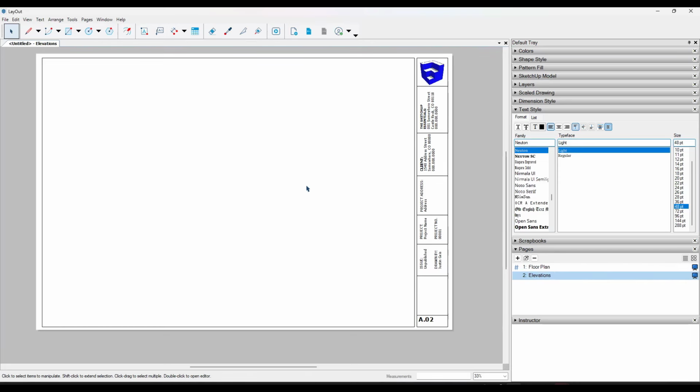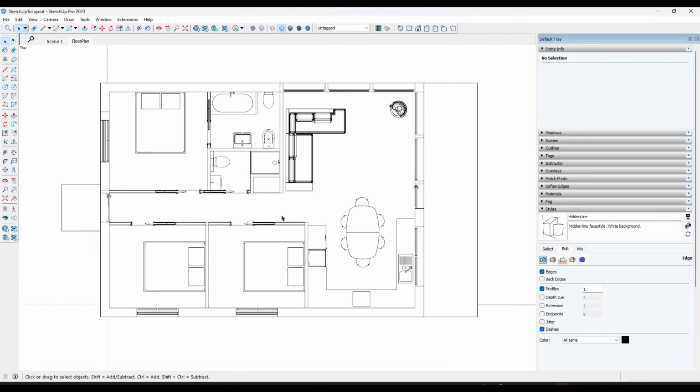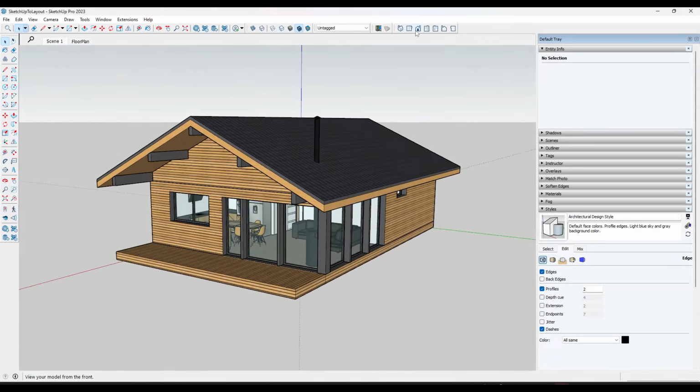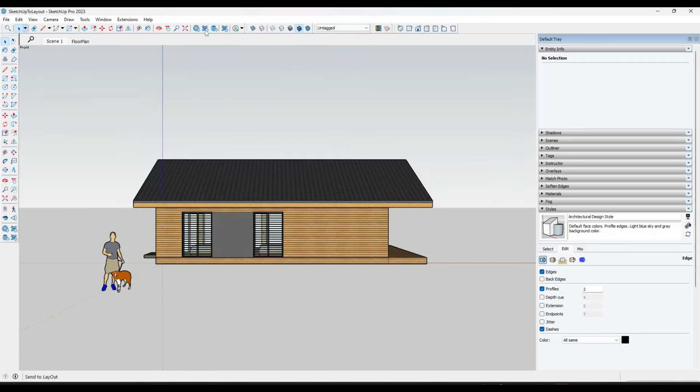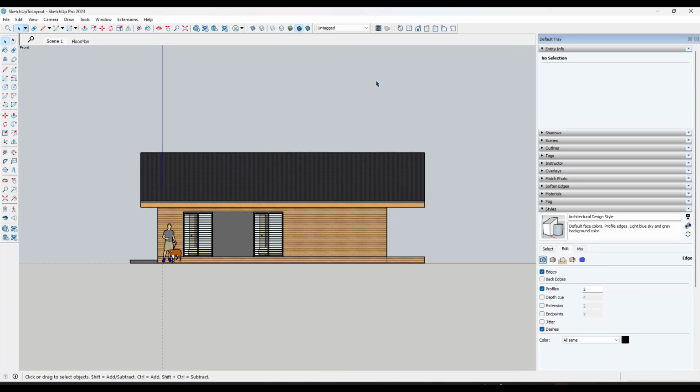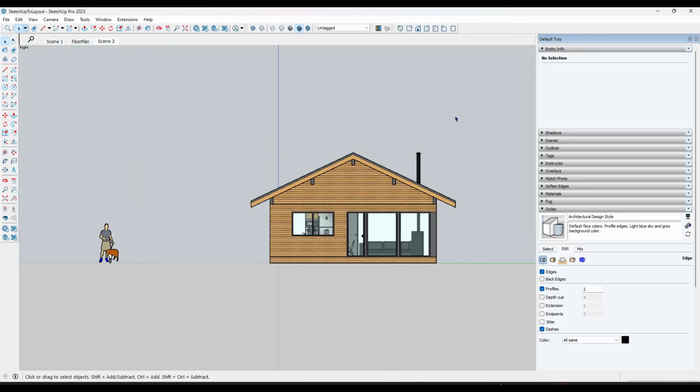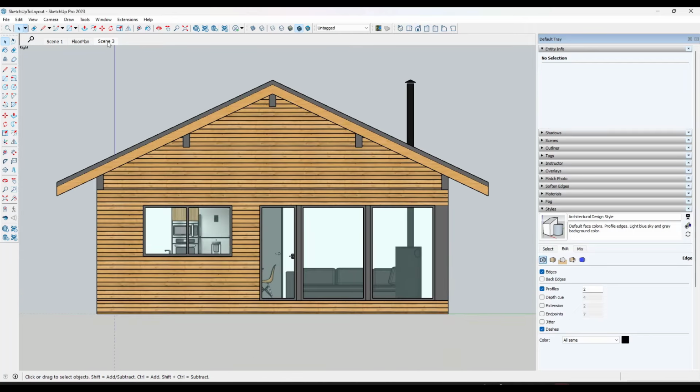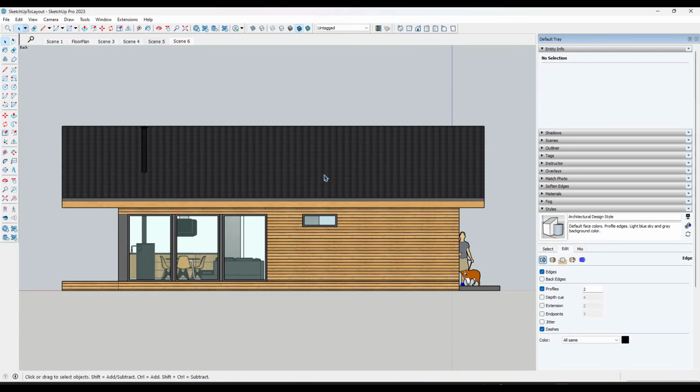And so for elevations, what I'm going to do is I'm just going to jump back into SketchUp right here, and I'm going to create a couple views for elevations. So we can go back into this scene one right here, but we're going to go into a front view, toggle our camera to parallel projection like this. We're going to add a scene. We'll go into a side view, do the same thing. And so we've got these scenes kind of set up.